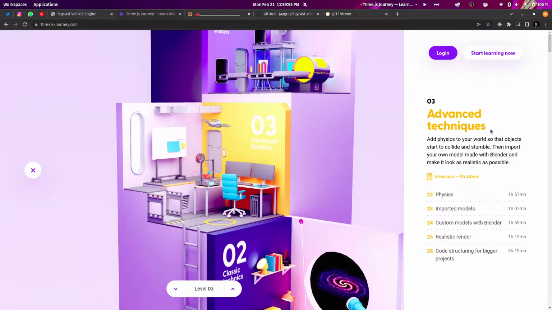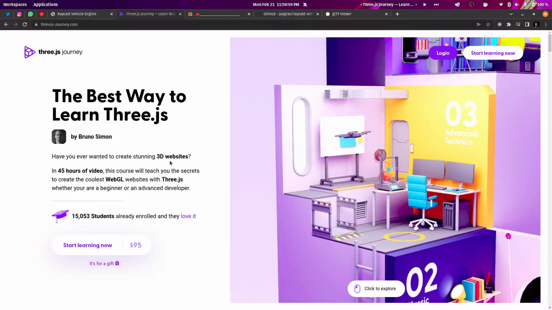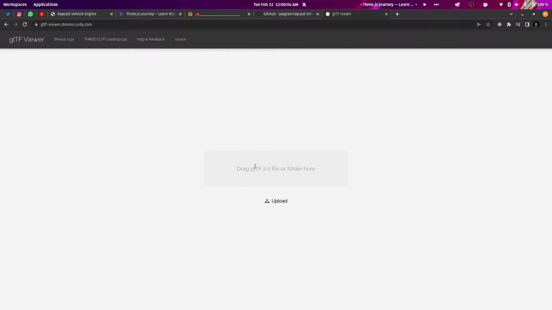Now of course it is not free, it is quite expensive, but again, if you can get it for yourself, then it's great. It's $95 and it's fine. So anyway, moving on.